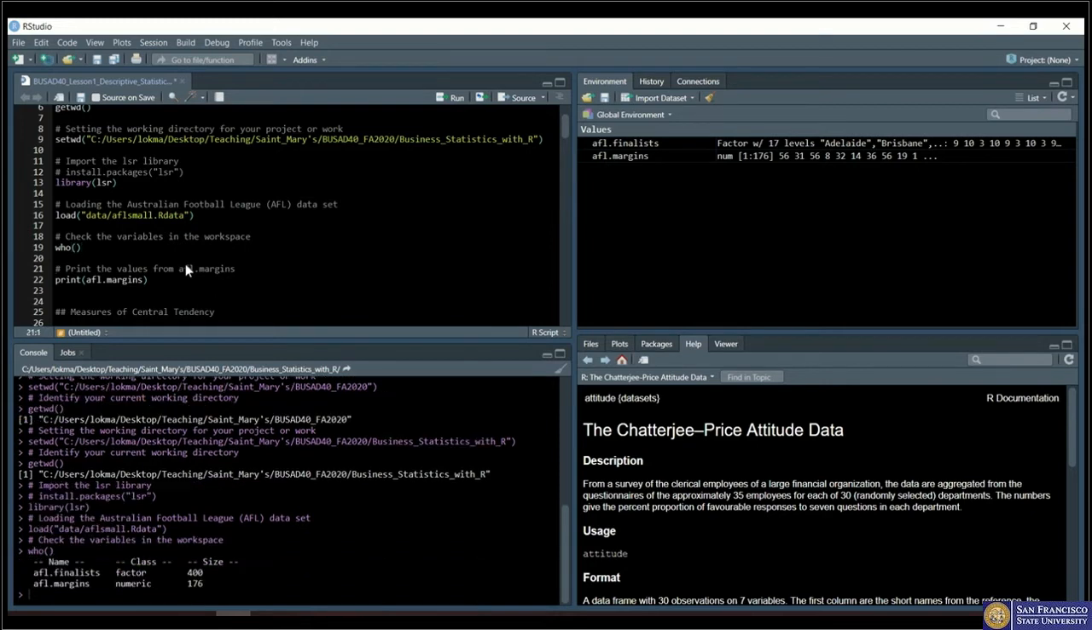So if you run this, it will tell you you have two items or two objects here. So one has a size of 176 observations, and the other one here actually has a size of 40 observations. So one is in numerical values and the other one is a vector, that means, well, it's actually a character. It's a string variable.